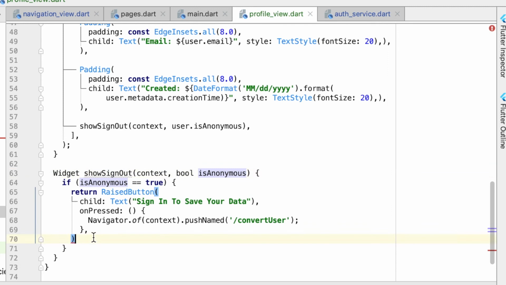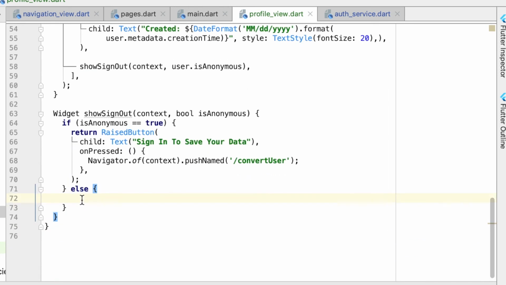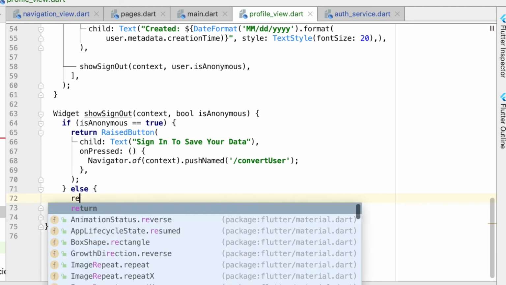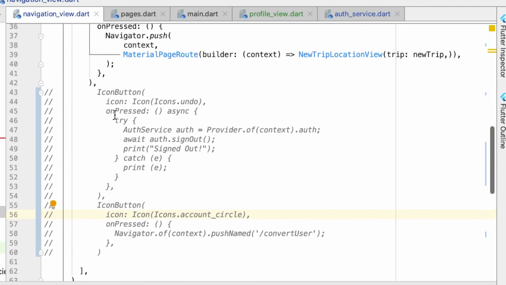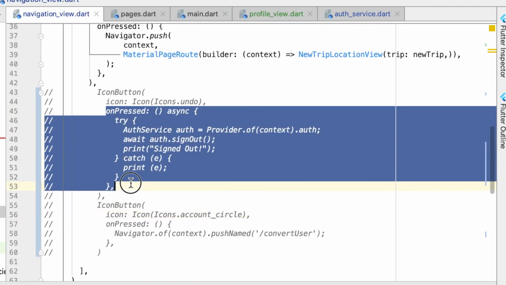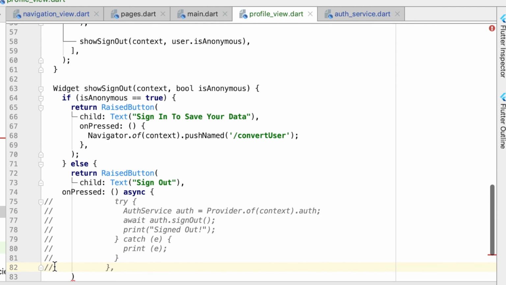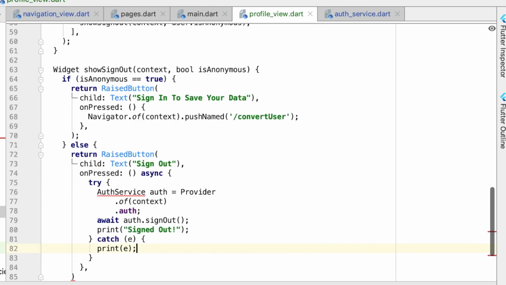The other thing then is we can add a semicolon here. We're going to put the else statement here, and this means that the user is not anonymous, so it would be a permanent user already. So at this point, we're going to allow them to sign out. So again, we're going to return a raised button. This one is going to just say sign out, and then the on pressed for this again is already in our navigation view. It's what we commented out. It's the on pressed right here that we used to have for the icon. So we can actually just copy that and paste that in right here and remove all these and format.